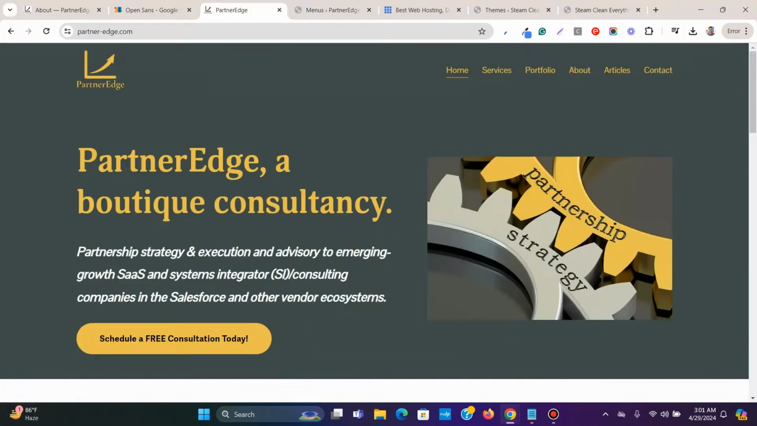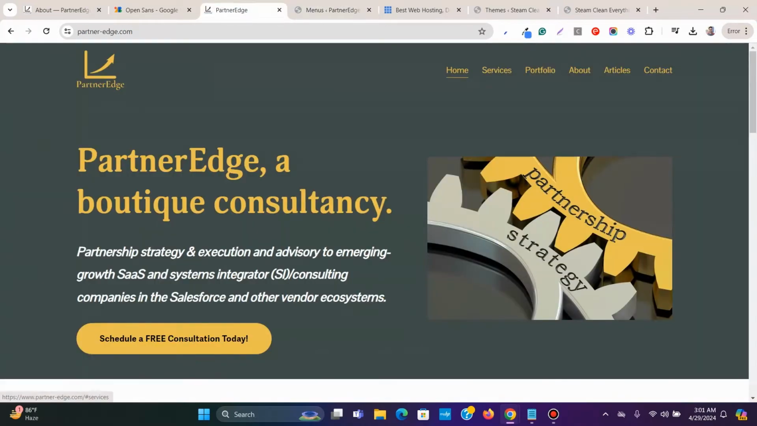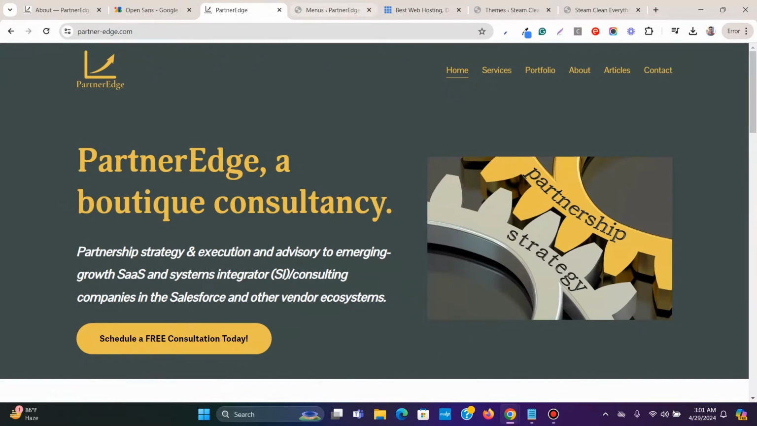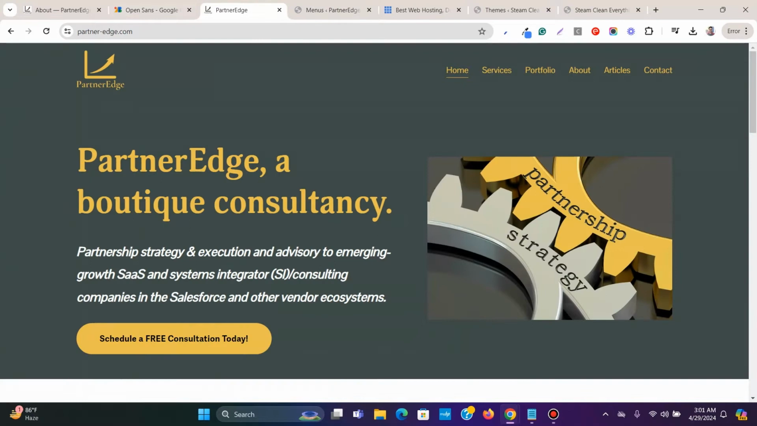Let's arrange it: home, then services and portfolio I'm going to add, then after comes about, articles, contact, okay. Now let's come to services and portfolio.